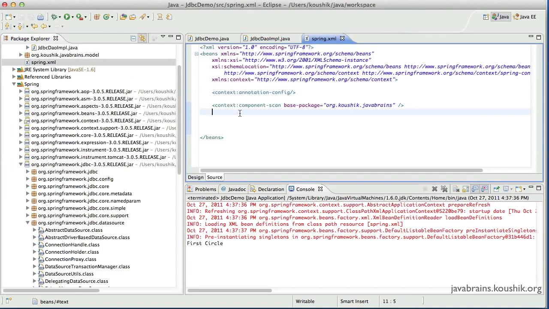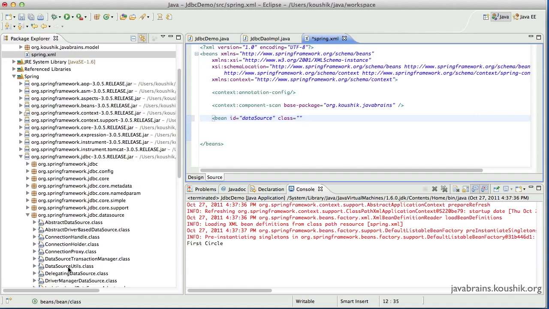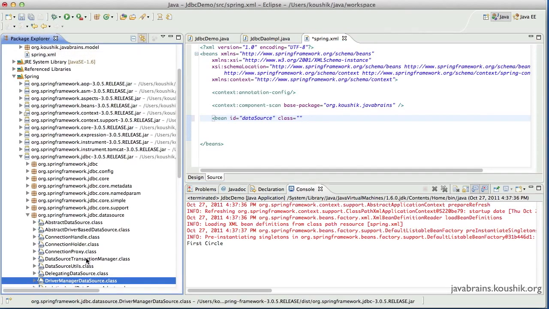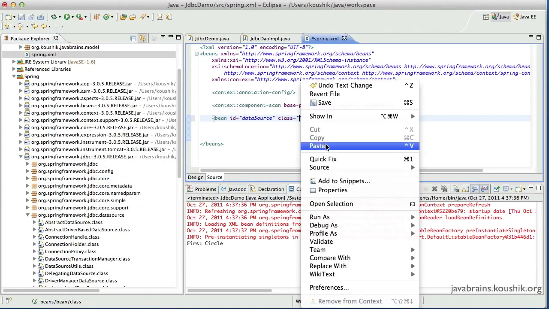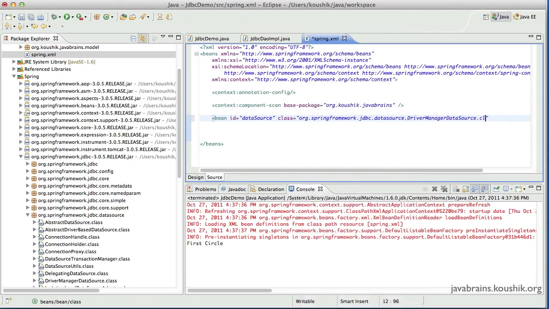So I will create a new bean definition here. I'll call the ID dataSource, and the class is this class, the DriverManagerDataSource. Okay, so now once I have this bean here, I can actually add configuration values to this bean. So it's just like any other Spring bean. I can add the configuration.